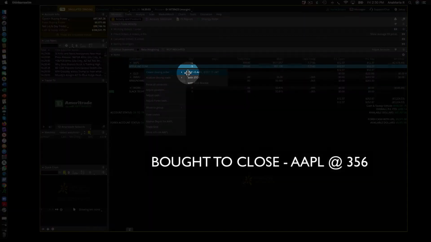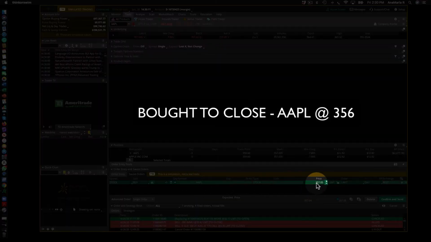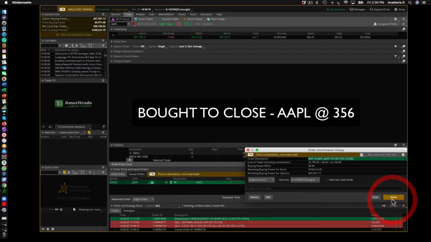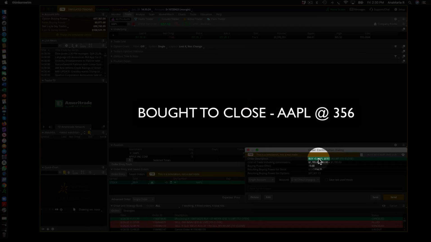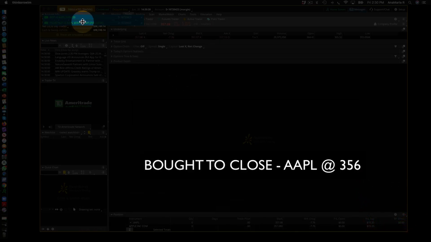So we're going to buy to close 5 Apple at 357. Comes screen 5 Apple stock 357.16 limit. We leave the lock open. Limit day best. Confirm and send. And this is saying buy to close 5 Apple shares. Hit send and it filled.